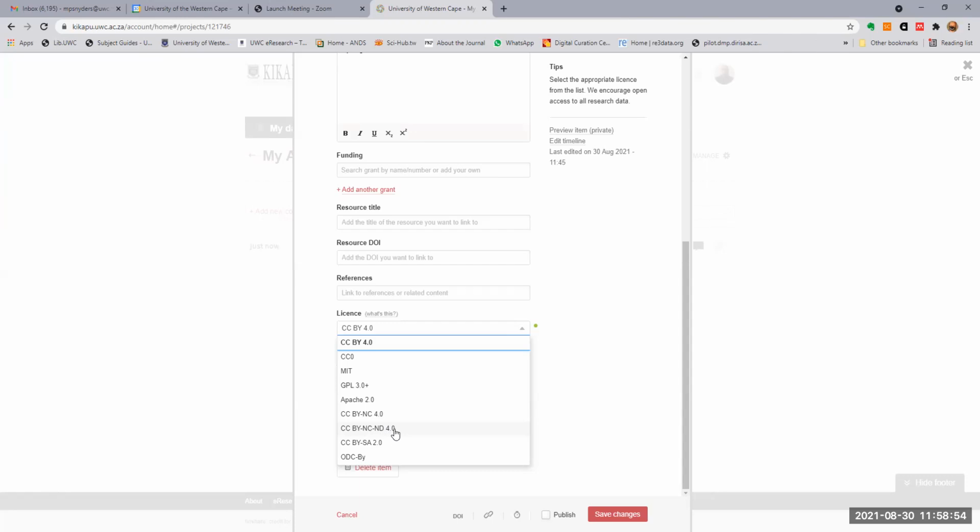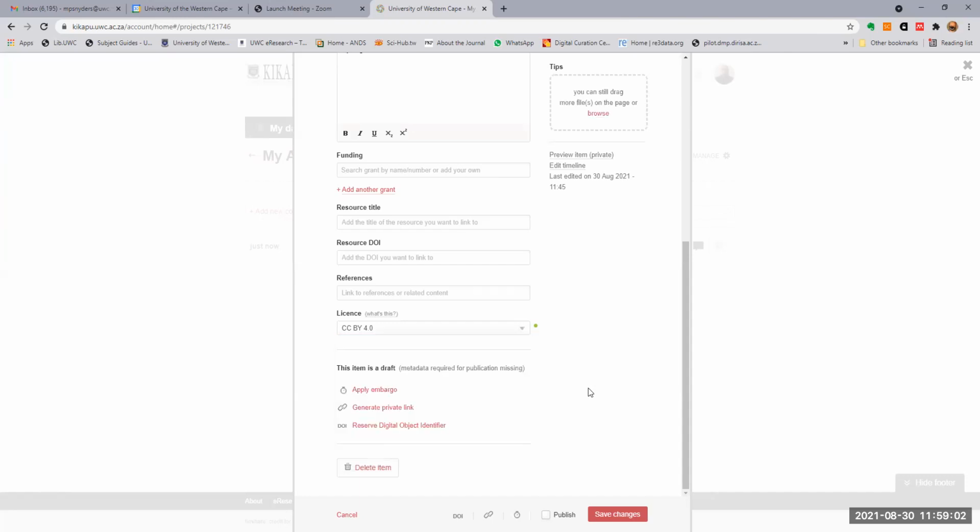So more information about the Creative Commons licenses is available online. You're also welcome to contact us at the library and we will explain those to you. For now though, the CC-BY license is most appropriate. Also bear in mind that it is a license that you as a researcher issue. It is not a license that you subscribe to and it's not something that you pay for.